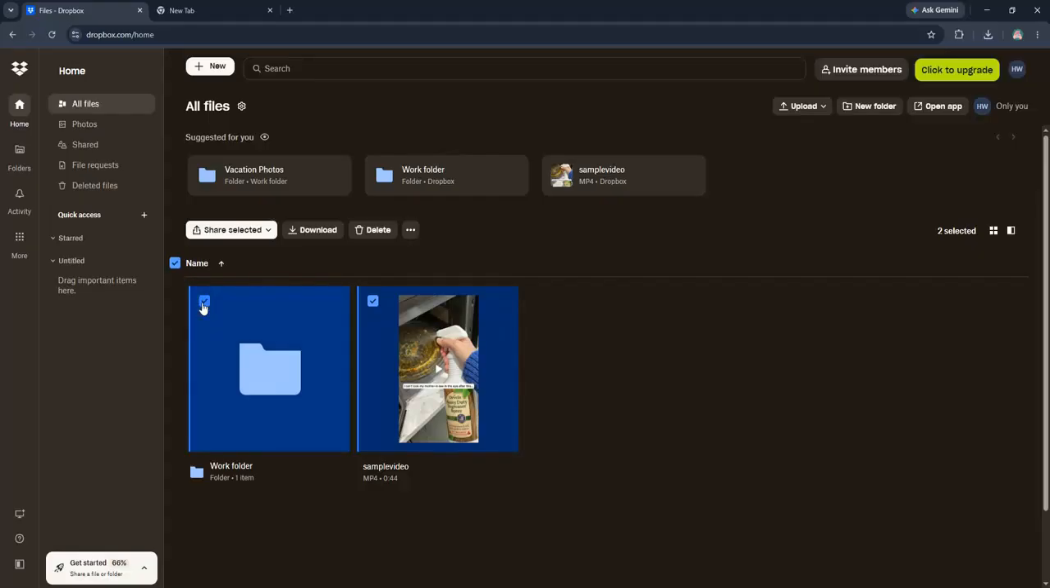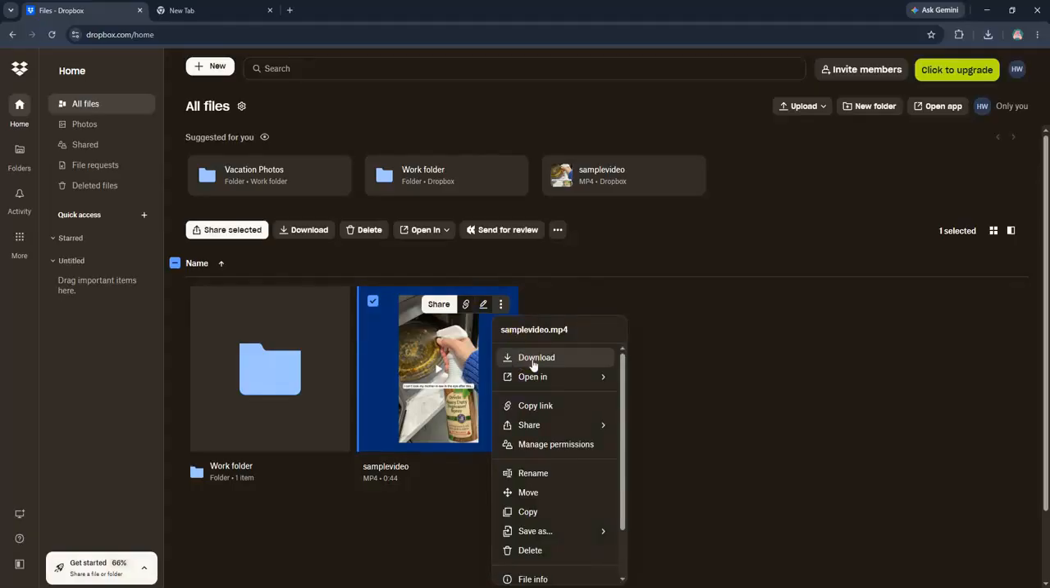Now, look to the right side of the page and you'll see a row of icons. Click on the icon that looks like 3 dots, which is the More Actions button. A drop-down menu will appear. From this menu, click on Download.